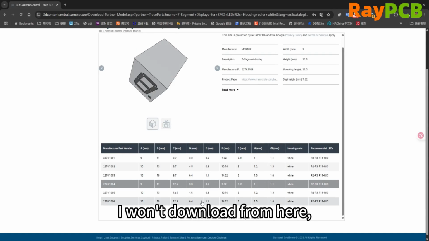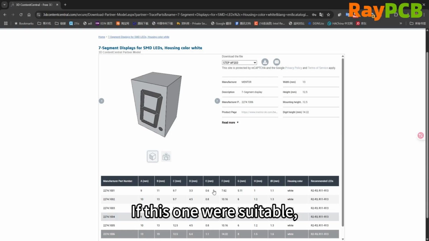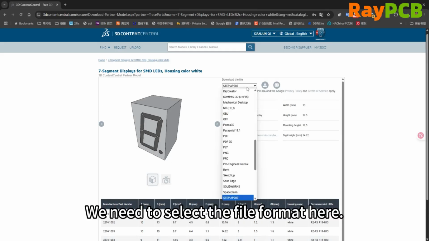Even though it's not suitable, let's say I'm not going to download from here, but I'll show you how to download from this website. If we find one that's suitable, how do we download it? We need to select the file format here.